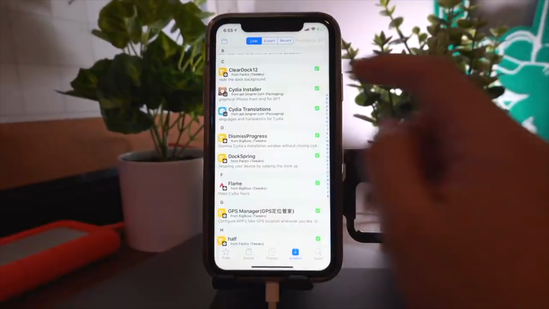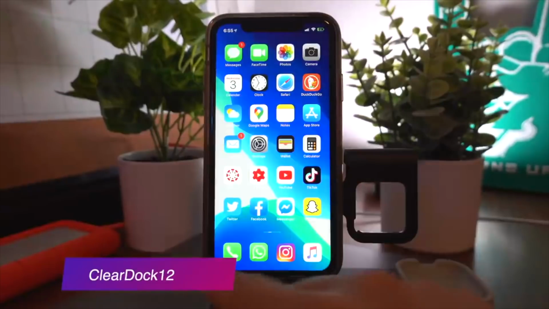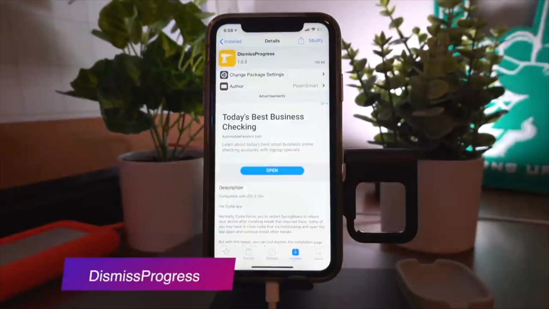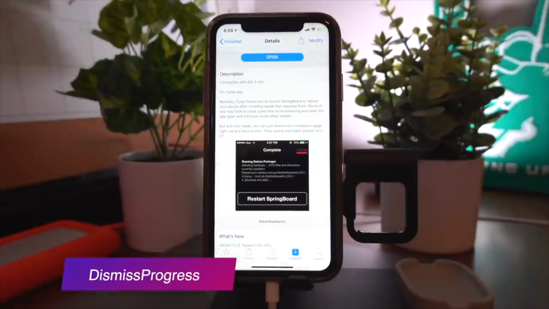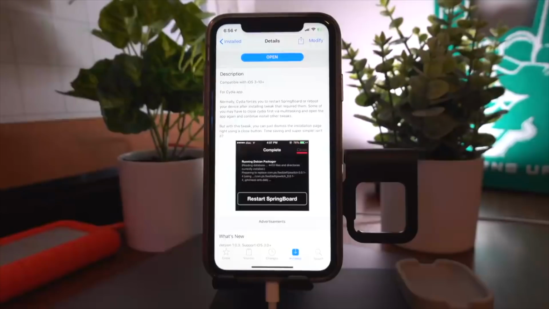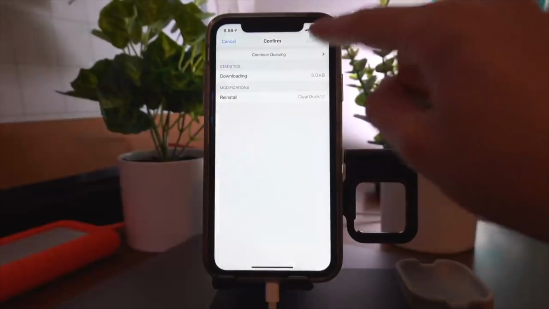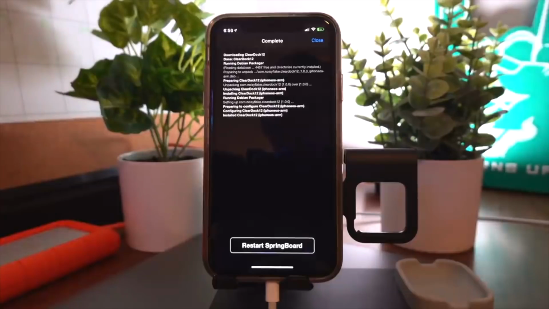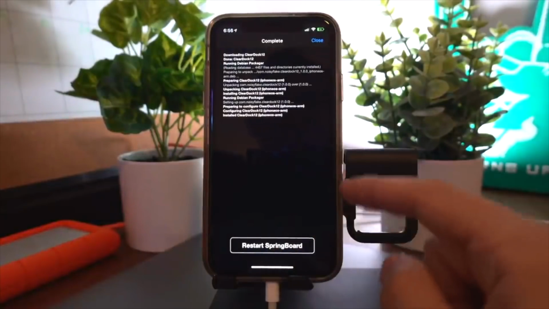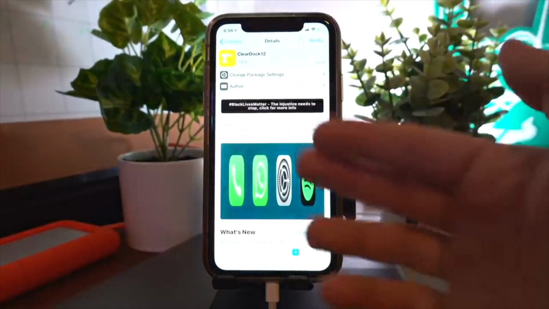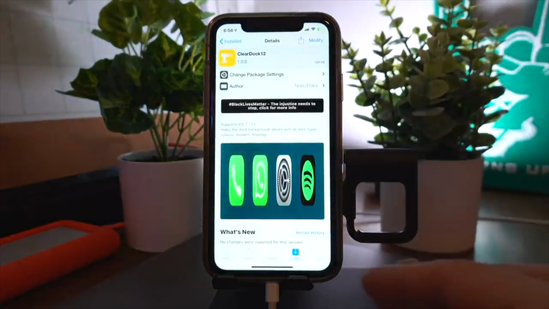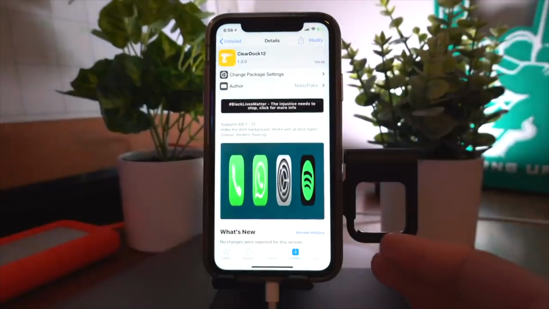The next tweak on my list is Clear Dock 12, and it just makes the white background on your dock disappear. This next tweak is called Dismiss Progress, and it just allows you to not have to forcibly restart your Springboard every time you install a tweak. So for example, I'm going to download this app over here, and it normally would have me restart my Springboard. That would be the only option available, but now it allows you to close and keep installing tweaks and then restart your Springboard after you're done installing all the tweaks.